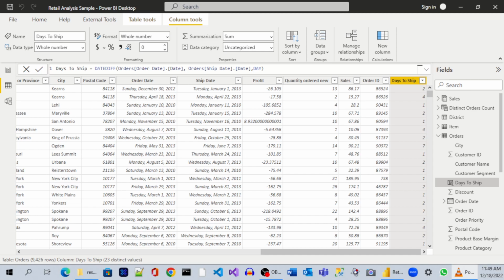Okay. So what we did was calculate the difference between the order date and the ship date, because we need to calculate how many days it takes to ship the order. So we used this DATEDIFF function. Like we said, Power BI provides a lot of inbuilt functions. This is DAX, right? So with the DATEDIFF function, we don't have to subtract this date from that date. The DATEDIFF function takes three arguments.